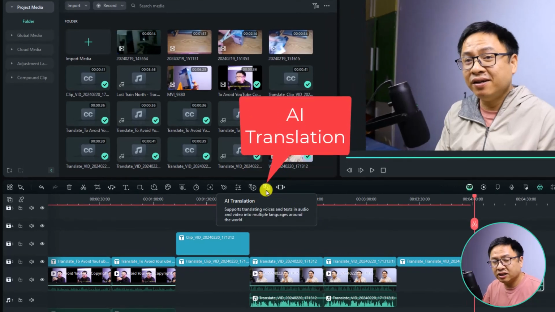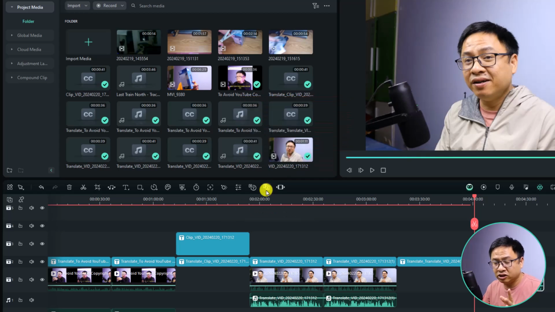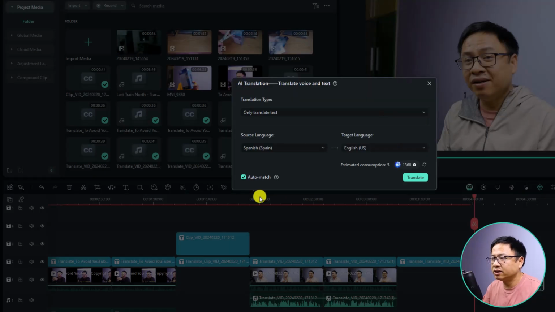This is the AI translation. So this is the first solution to open the AI translation. Otherwise, you can use the speech to text or text to speech option. This is the speech to text option and it will have the AI translation also. Okay, for example, I can click here, AI translation.